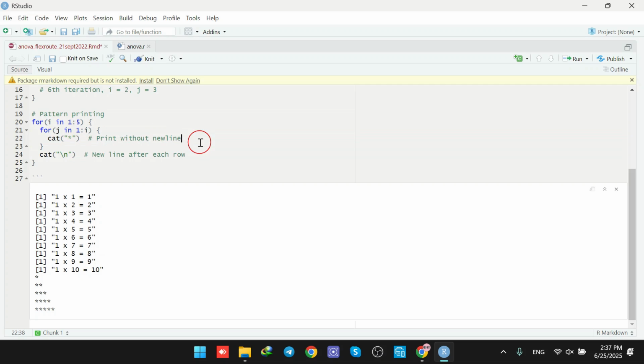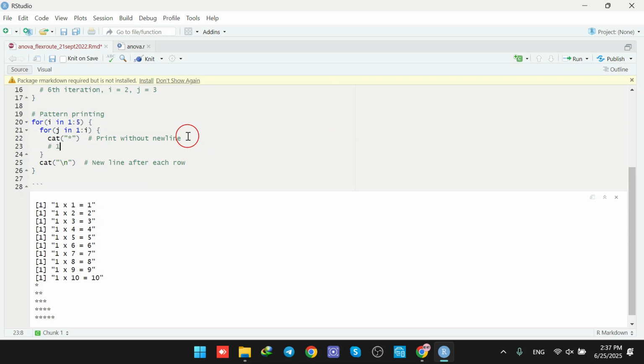So in the first iteration, we have i equals 1, then j equals 1 as well. And in this part, we're going to print 1 star. You see here, 1 star is being printed. Then we have this part of the code which helps us go to the next row. So 1 star is printed, and then we go to the next row.